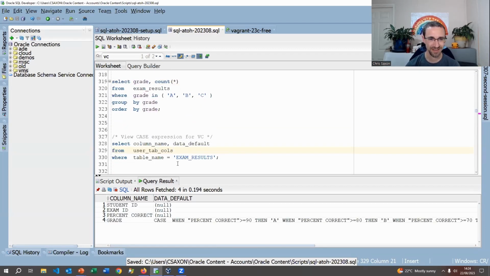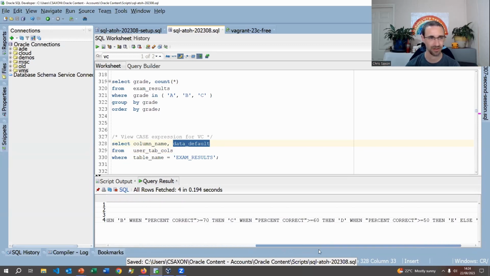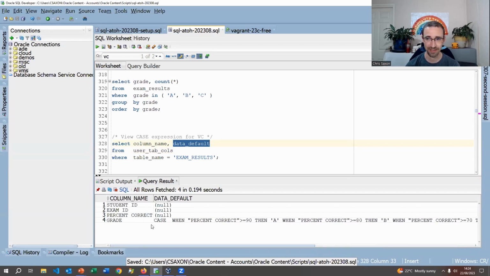If you want to see what it is, you look at the data default and the tab cols views, you can see there's our expression listed out there. So top tip, if you've got a case expression doing something like this and you are likely or need to use it in many places, make it a virtual column, if it's possible to do so, of course.